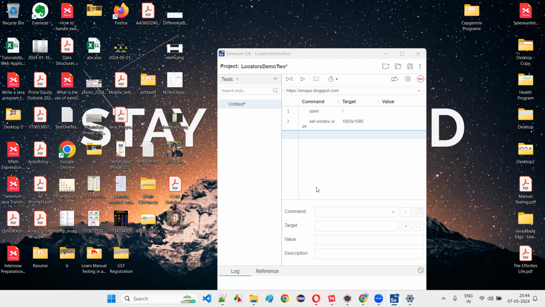Some are different. For example, CSS selectors are a different concept, and XPath expressions are a different concept. ID is an attribute, name is an attribute, class is an attribute, and link text is not an attribute. It's the content between the anchor tags, for example. Different parts of the HTML will be there. Locators are not always attributes. Few locators are attributes, few are content, few are something else. It will be clear for you in a while.